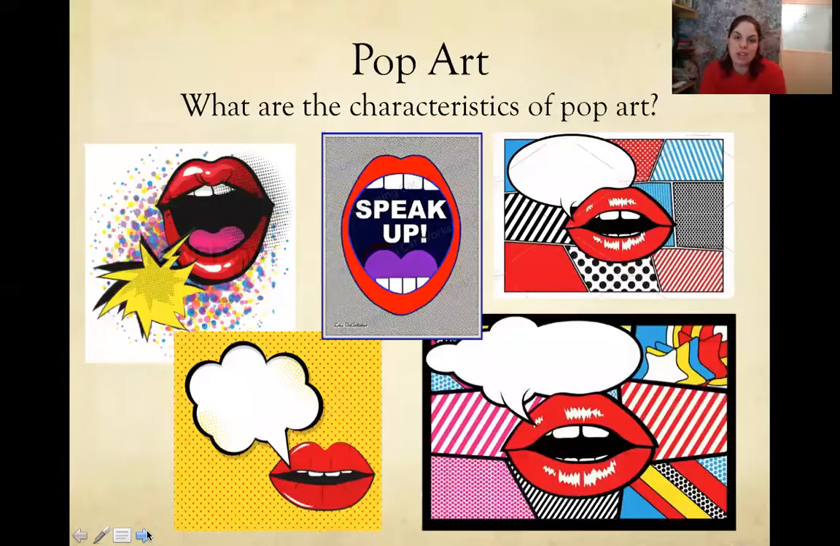Now, those of you that aren't familiar with pop art, this is what it looks like. And as you can see, there are lots and lots of very bold colours, patterns, and it looks quite cartoony in some ways. So we're going to use these characteristics to inspire our art today.